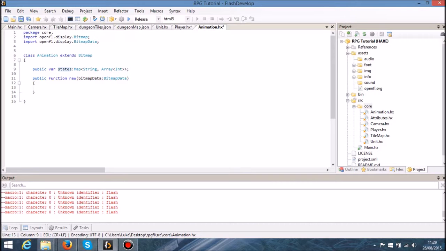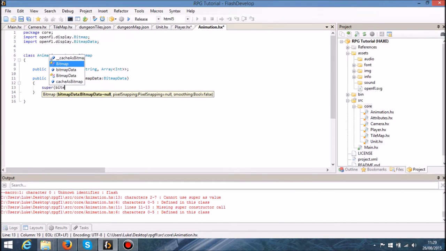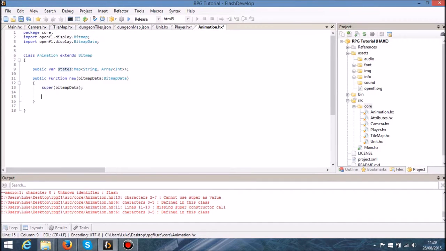So, first of all, what we need to do is actually provide the super bit. So we're going to provide that, put in the bitmap data here, and in fact, that's probably not a good idea, because we're going to be adding it a bit later. So, I'm going to super that, and obviously when we take the bitmap data, we will be able to then do what we need to do with it.